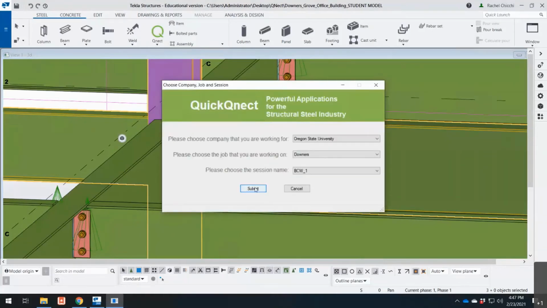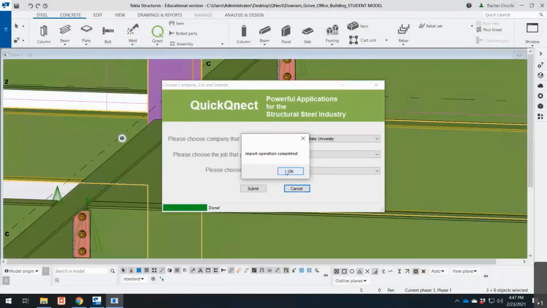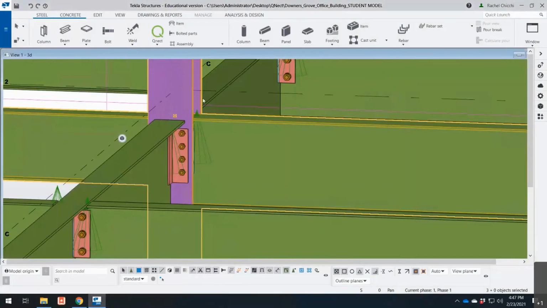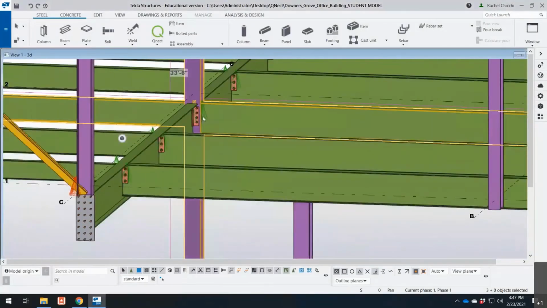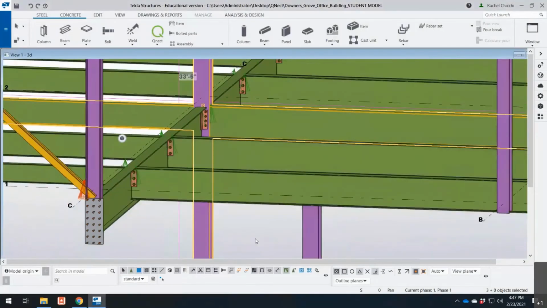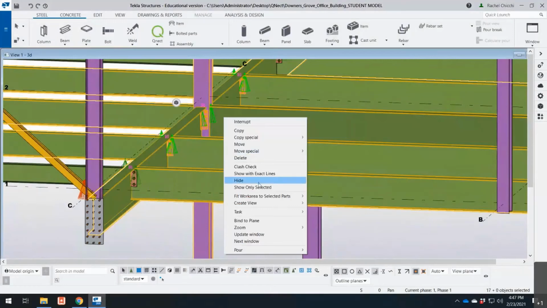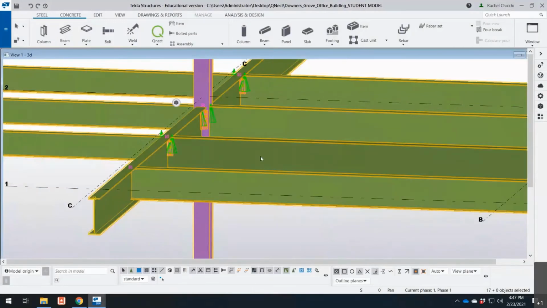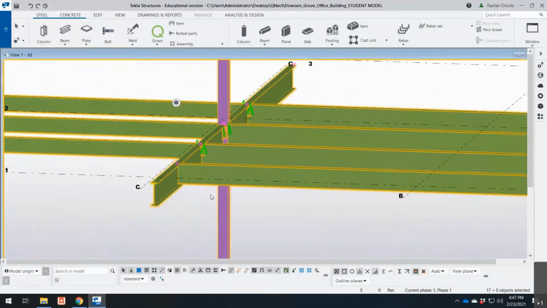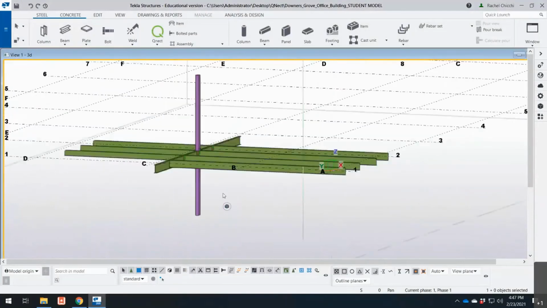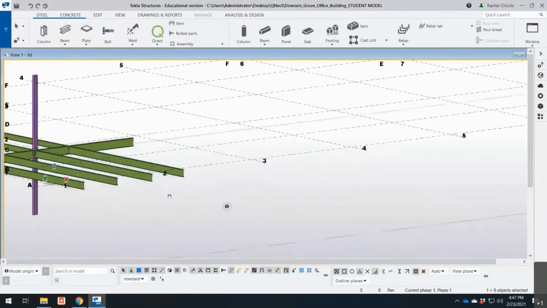Now I'm going to import that design. And I'm going to go ahead and try to just select the pertinent stuff so that I can get rid of everything else here. So for now, I'm going to right click, hold down Shift, show only selected, and that's probably good enough for us for now. All right, so let's take a look at the connection that was designed.